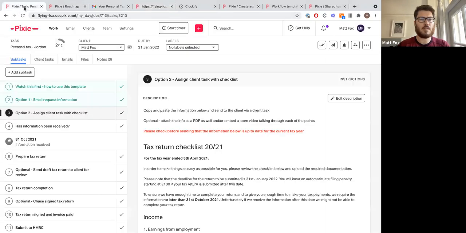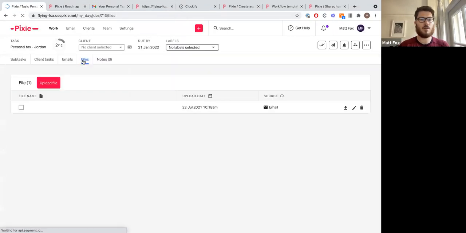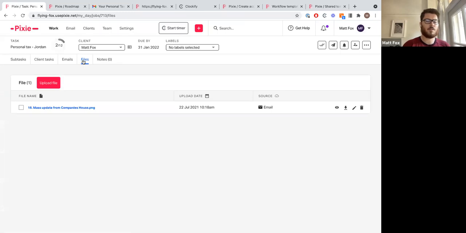Now, if I come back into that task that we're doing and I have a look under the Files tab, there is the document that the client has sent me straight away. Pretty helpful. Now, it's come in immediately. I would have received a notification in one of two ways. Either I got a notification via email, which I can set up in Pixie to say, hey, your client, Matt, has just uploaded the documents you requested. That's great. So now we're on top of that.